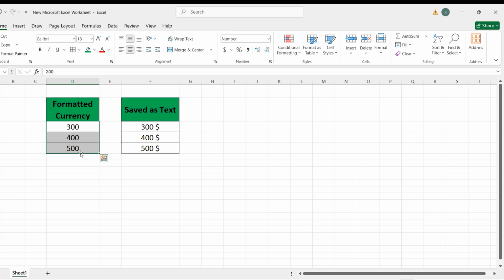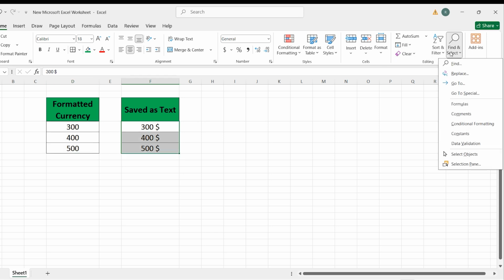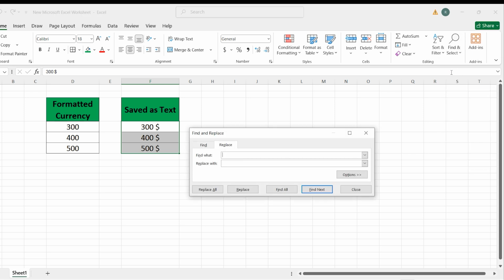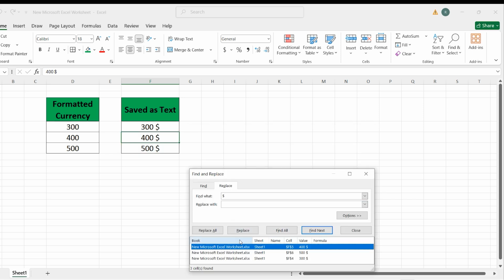In case of the saved text, we just select three cells, go to Find and Select, click on Replace, by Find What write the dollar sign, and by Replace just leave empty space. Click OK, and in just 1 second we got our result.